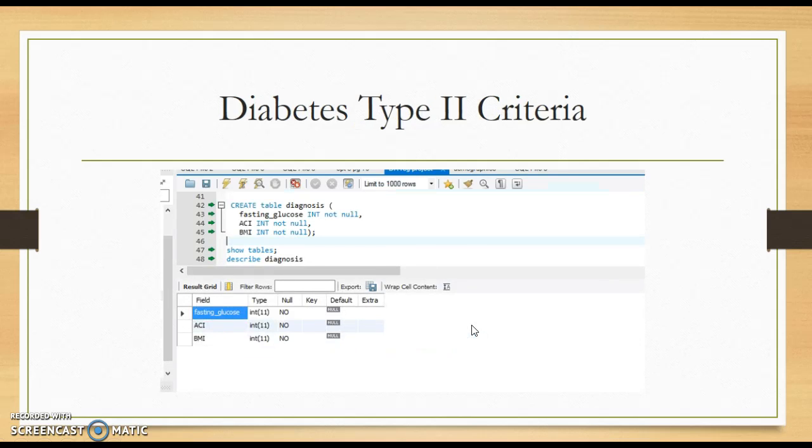Next table is my diabetes criteria table. I just created the table. I don't really have any information to put in there yet because I have to actually add what the abnormal values would be to diagnose diabetes. So I'm going to have to figure out how to insert that. I haven't figured that out yet, but I'm working on that.